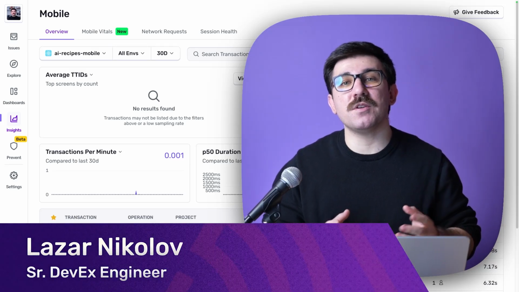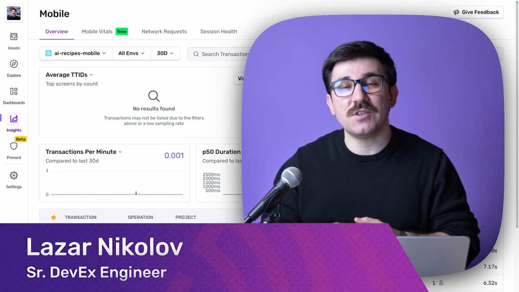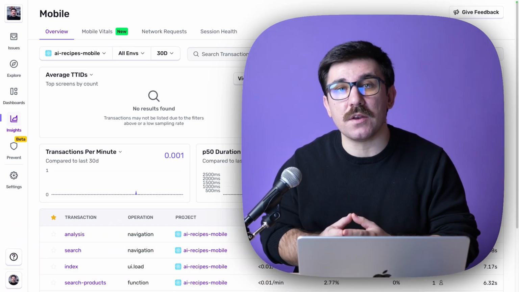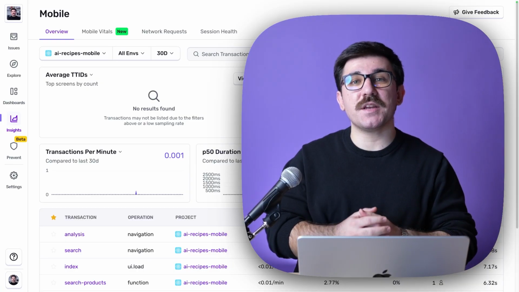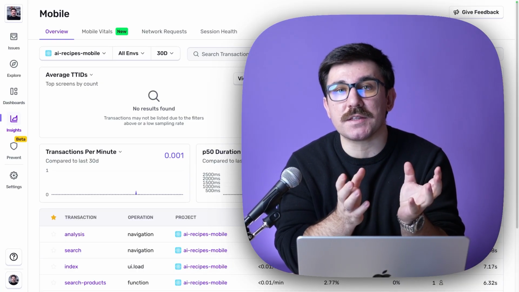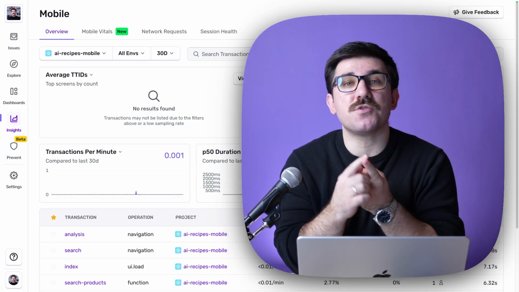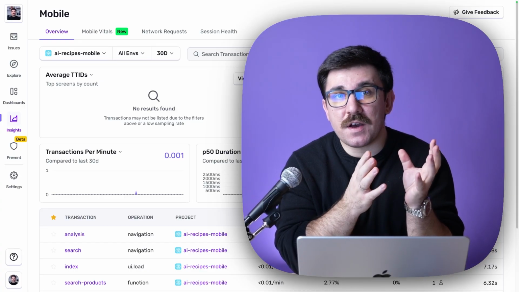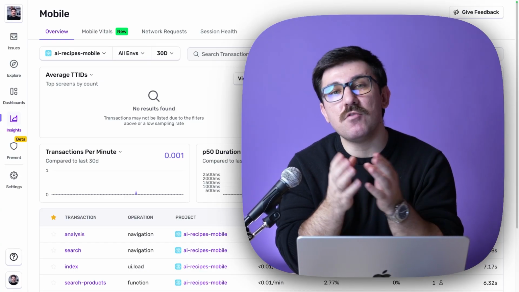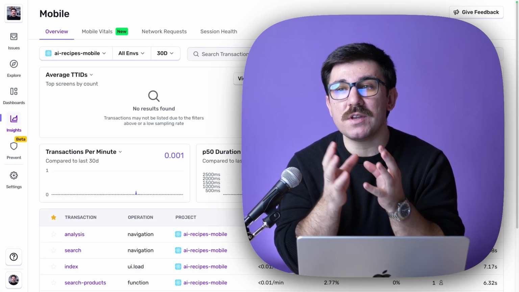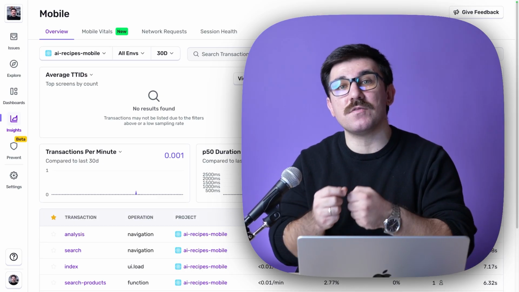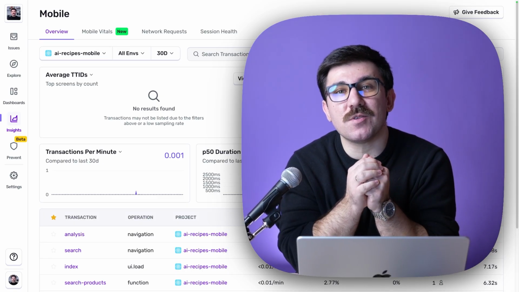I want to show you how you can use logs and tracing to identify and zero in on a performance issue. In Sentry, logs and traces are connected. So we are going to use tracing to identify a performance issue and then move on to logs to actually see what is going on inside of the function that causes the slowdown.